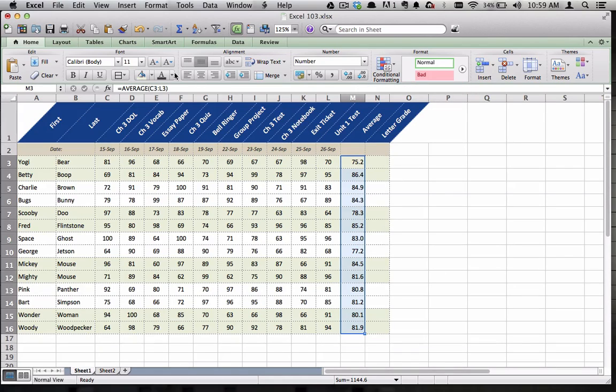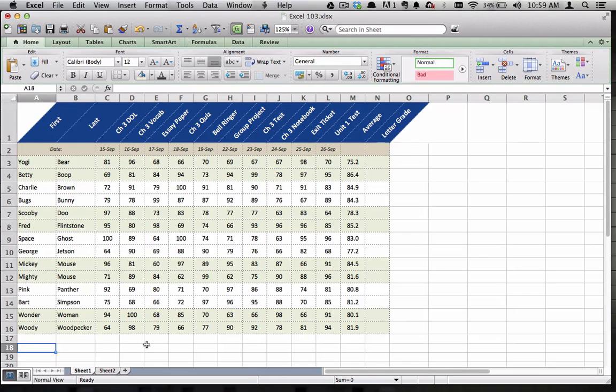I'm going to also center these just to keep it consistent looking. And I'm going to go down here 1 row below, and I want to make an area for my class average or my assignment average, however you want to think of that. And here I want to average all the cells above it.